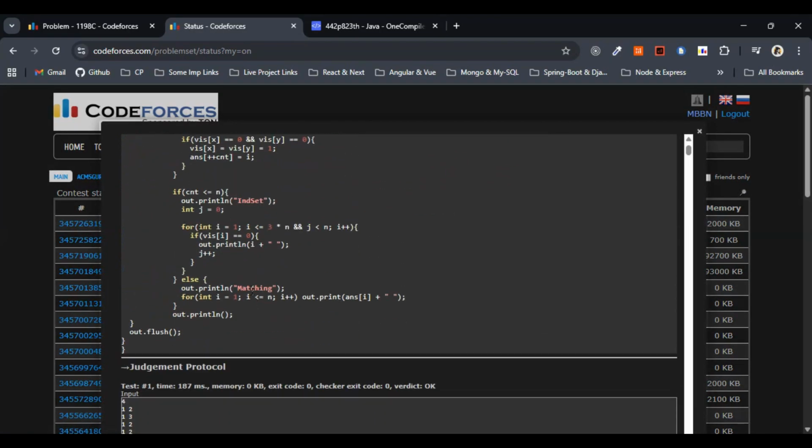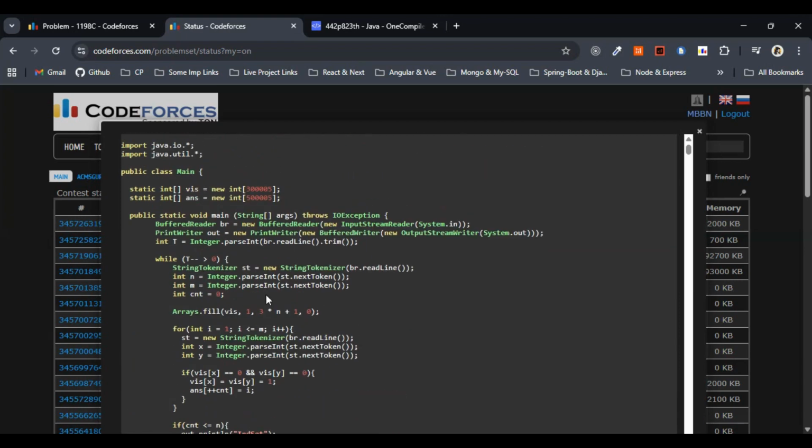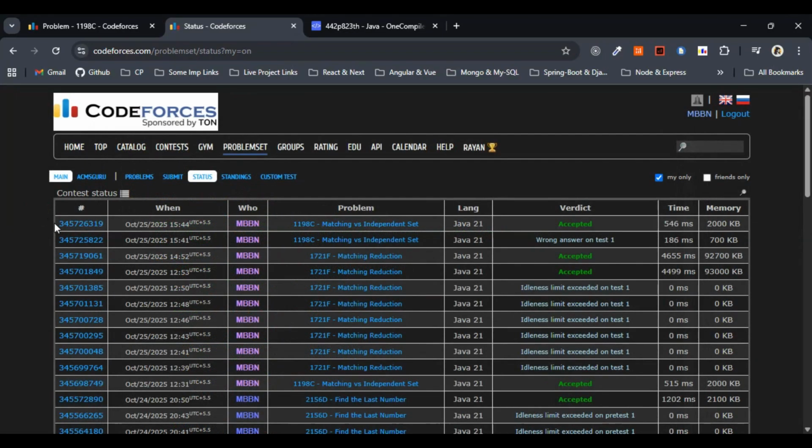So we have gone with a pure greedy or constructive approach here, right? Constructive approach to solve this particular problem. I hope the solution part is completely clear along with the approach and the complexities.